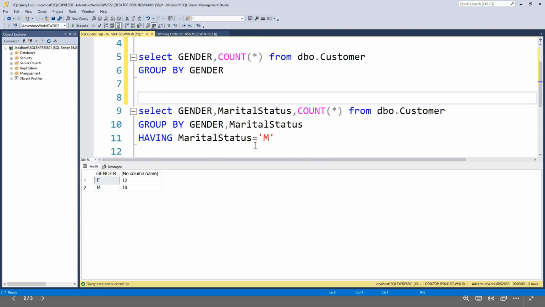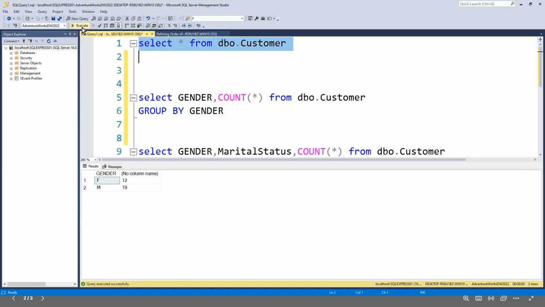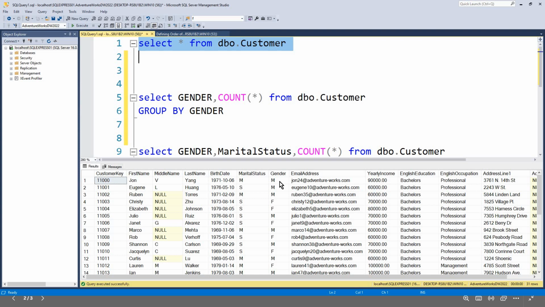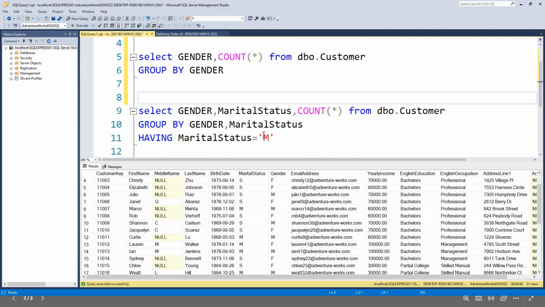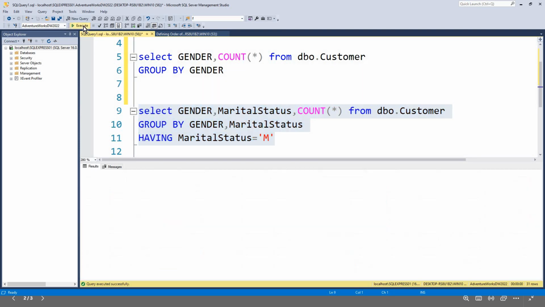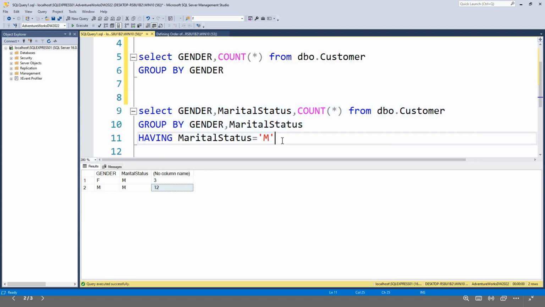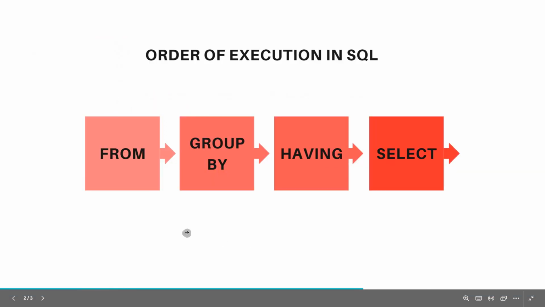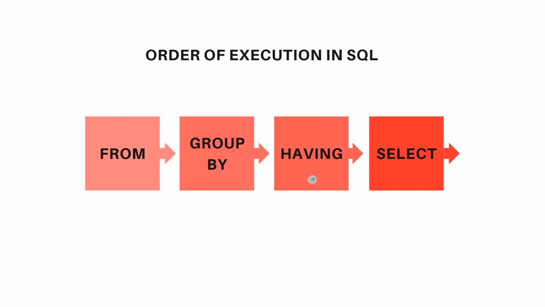Now let's see if we add a having clause in this example. Now I'm interested in how many male customers are there who are married and how many female customers are there who are married. So in this case we are interested in marital status M, the customers who are married. What the having clause will do is filter out the data. If I run this query, it will show me gender is female, the customer is married, and the number of such customers is 3. In case of male, the married males are 12. Let's see how the execution will work. Like I said in the beginning, first the from clause, then group by, then having will filter out the data, then the select clause will work.